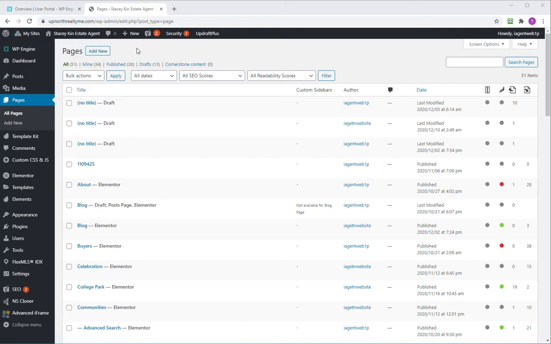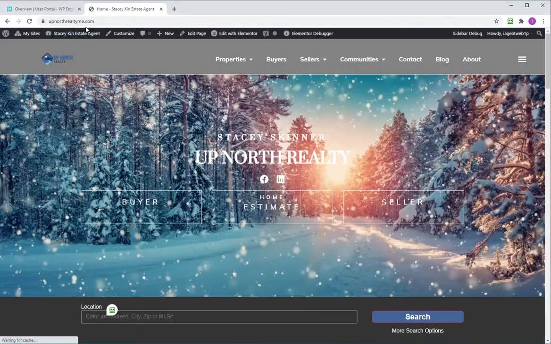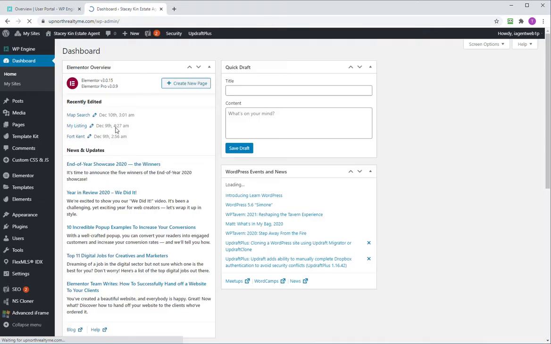This is iAgent website teaching how to use Elementor and edit items on your website, on pages, and on homepage. So when you first come to your website, you log in, and then after you log in, you'll get this bar and or be sent to the dashboard page.